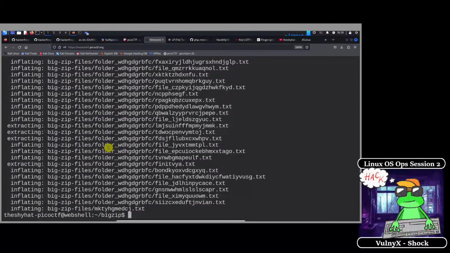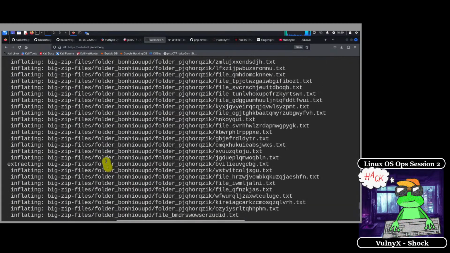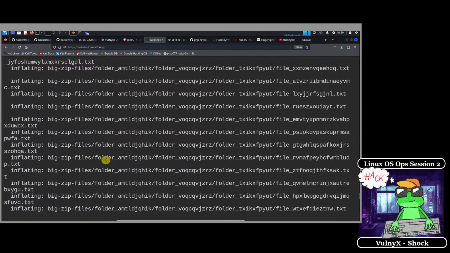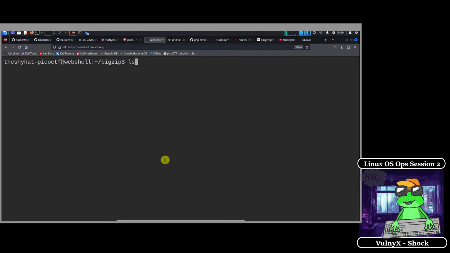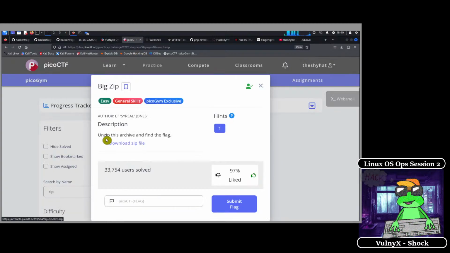This is a lot of files and a lot of directories inside of this zip file. If we wanted to look through all of these directories, it would take a really long time, and we don't have the time to do that. So instead, we're going to use some of the commands that we learned today to get the flag. The challenge just says unzip this archive and find the flag.